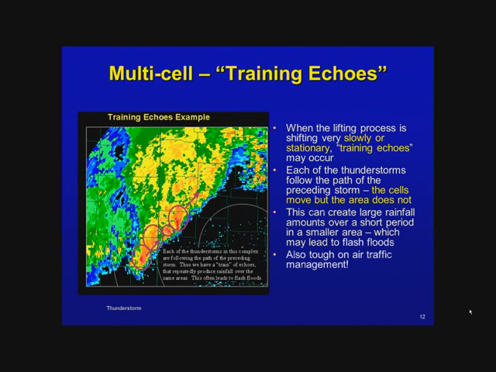But it's also tough on air traffic management, particularly if a line of thunderstorms forms over a major route or an approach to an airport.